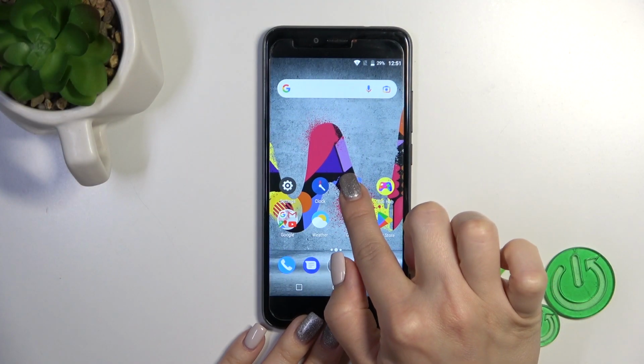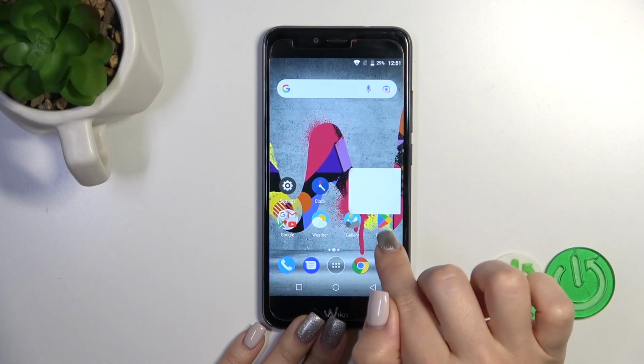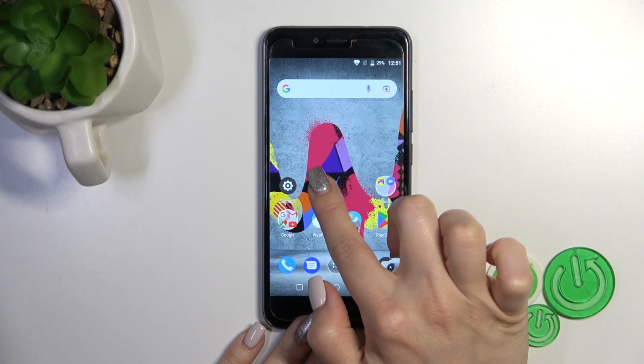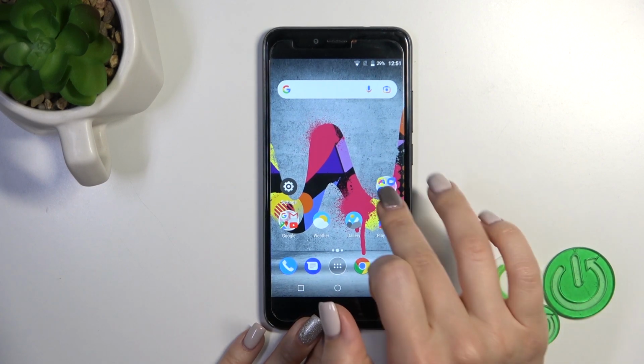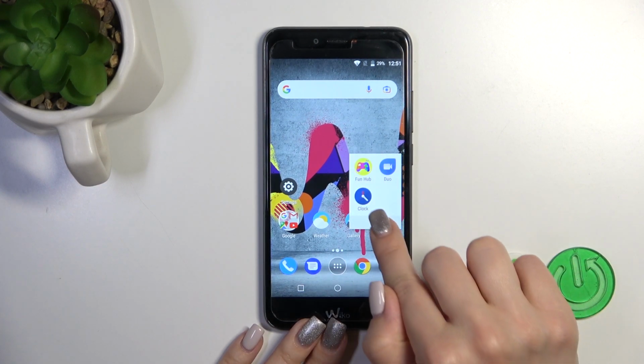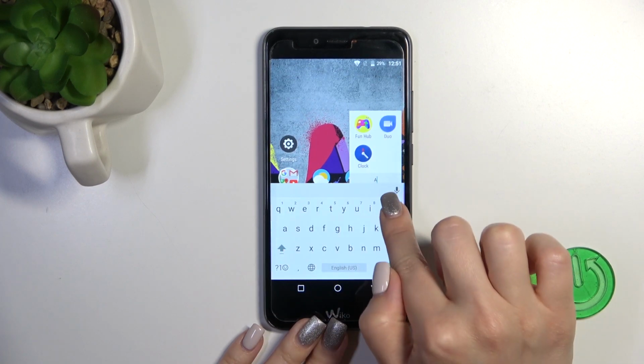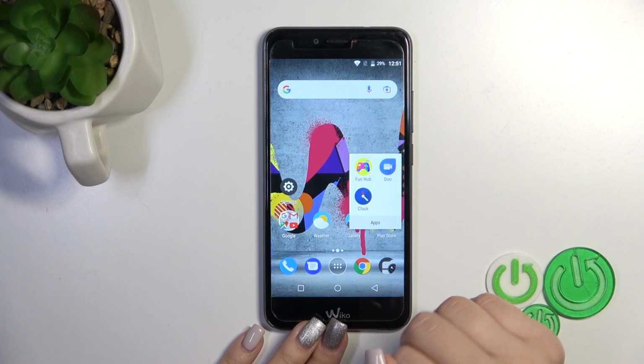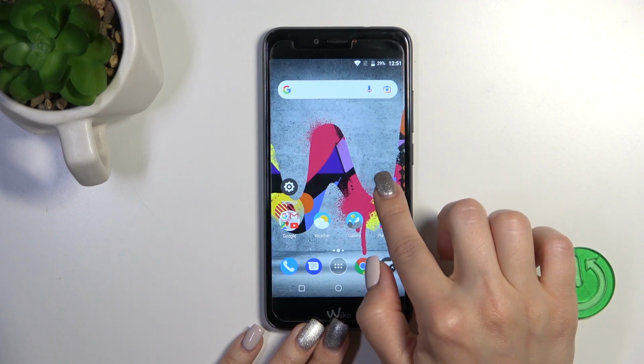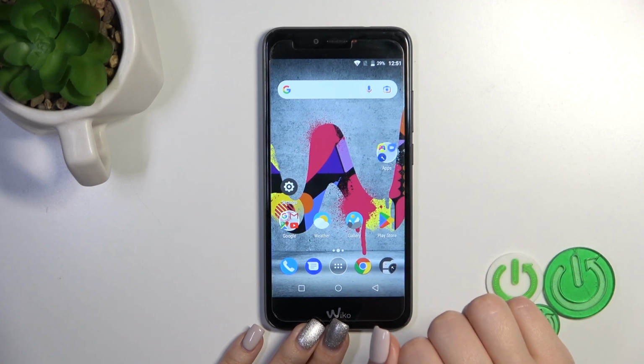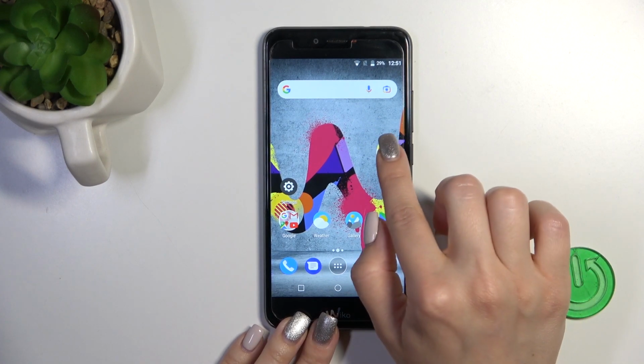So first, hold the application for a while and drag it up to another one, and this way we just successfully created a new home screen folder. If you want to rename it, just tap once on the name and enter the new one, for example "apps", tap OK and last check. So we could see that we just successfully renamed our folder.